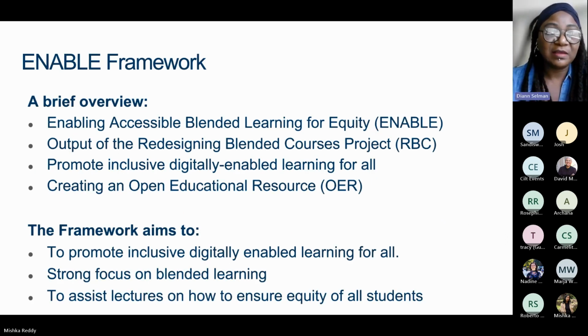Okay, so in terms of Enable itself, the framework brings into conversation the principles of UDL, which some of you may have heard of. It is the Universal Design for Learning, and specifically the CAST guidelines, which speak to the Universal Design for Learning, with curriculum and learning design processes for both, of course, our in-person learning and teaching and online learning in the tertiary education environment.